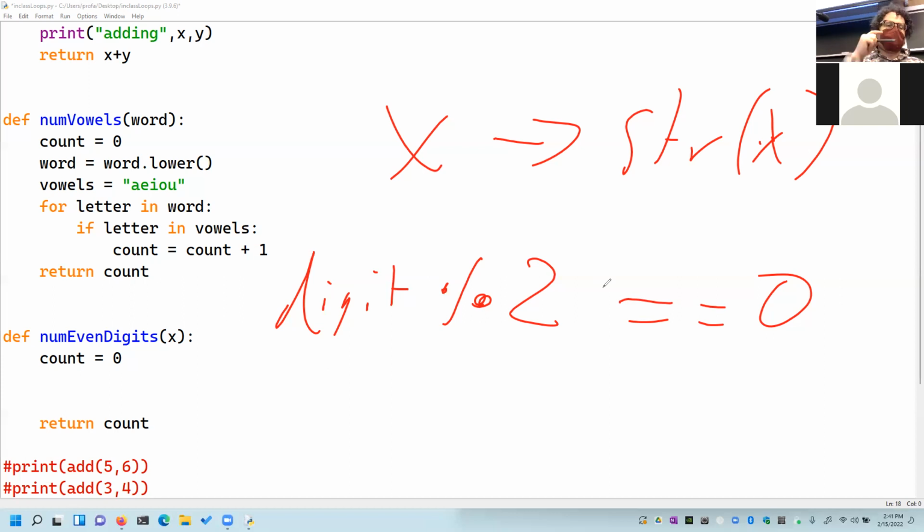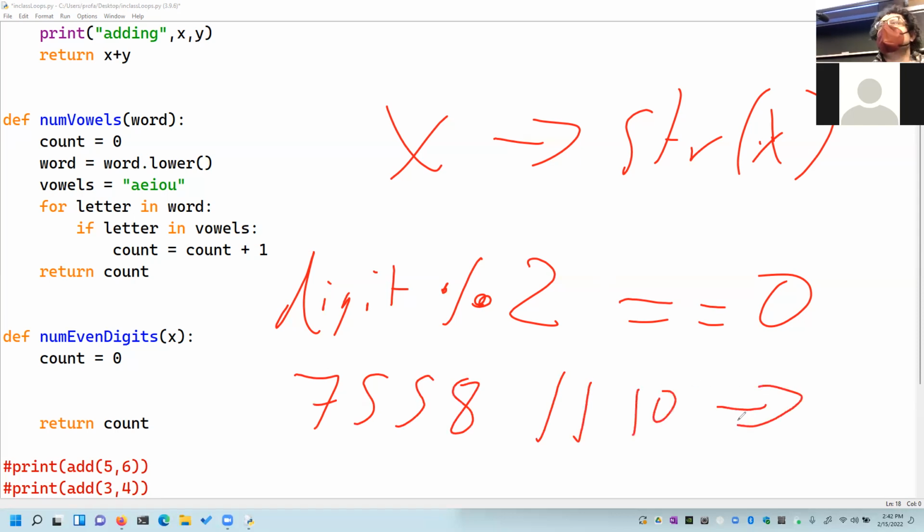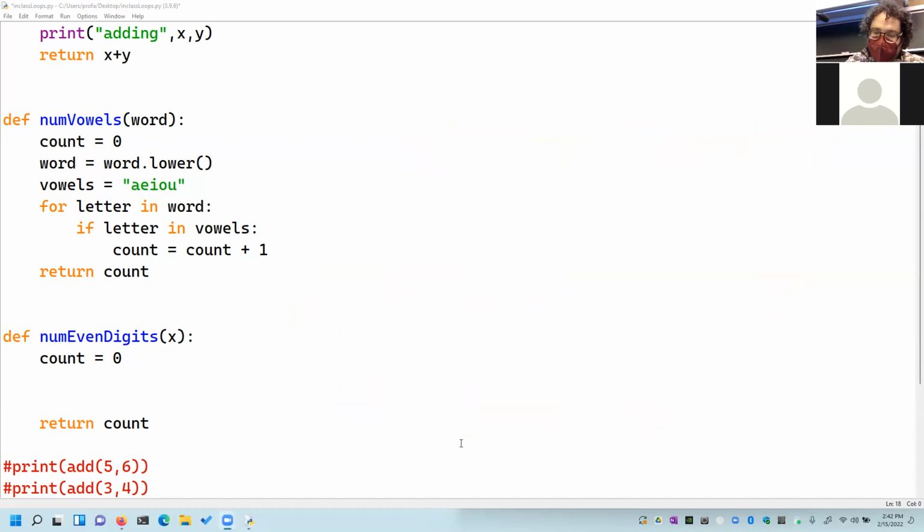Step 2 is that if I take any number, say 7,558, and I do integer division by 10 on it, then that essentially throws away the last digit. That gives me 755. So I'll show you a couple of different ways to do this, but go ahead and try it on your own for about 5 minutes. Because this one's nice, I like this one, because there are two diametrically opposed ways to do this.